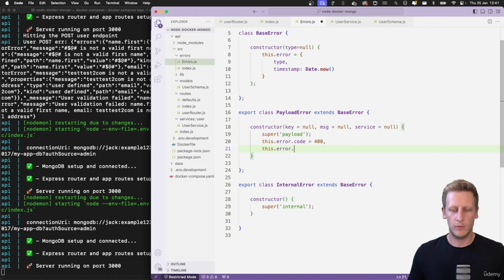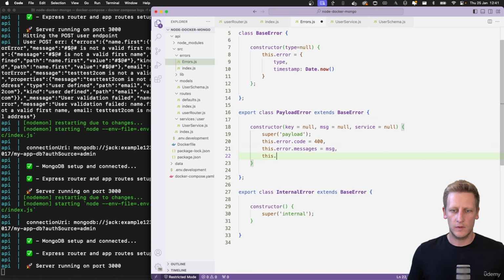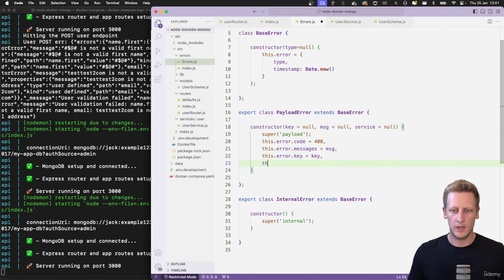The next key that we want to add here is messages, and we'll assign the value of messages to whatever gets passed in to the constructor when the class is instantiated. The next key here that we want is this.error, and it's going to be called key, and that'll just be the key that gets passed through in the constructor. And the last one will be this.error.service, and that'll be the service that is passed through in the constructor.